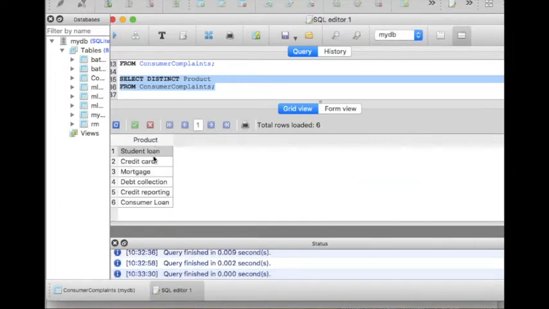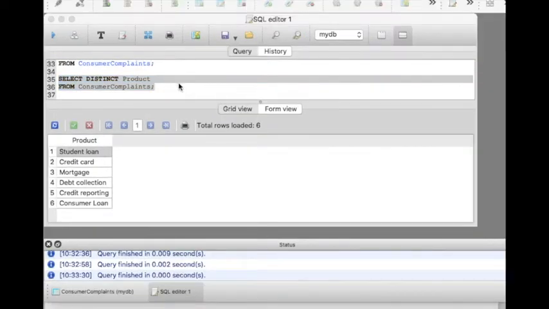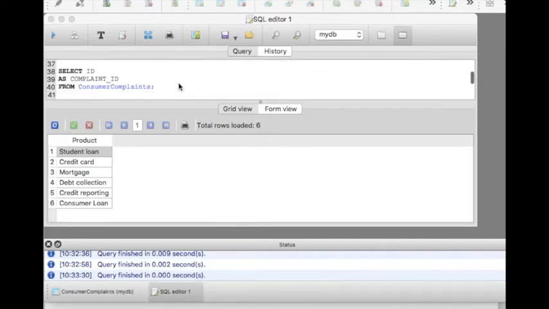And now we just have a list of all of the products that received complaints in our table. Another way we can use a select statement is with an alias. So, for example, ID is kind of an ambiguous term. We don't know if that's the consumer ID or the complaint ID or the product ID. In this case, from the information we have on our table, we know that ID is the complaint ID.